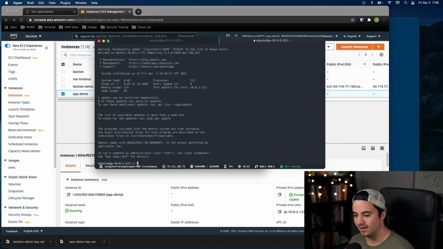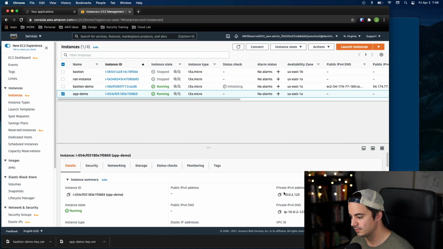We can see here that we have IP 10.0.2.123. Now what we did is we connected to a private instance from a public facing infrastructure. So that's pretty much it. There's not much to this at a very basic level. Now you can take this multiple steps forward.